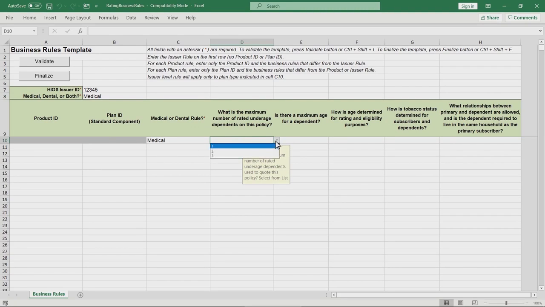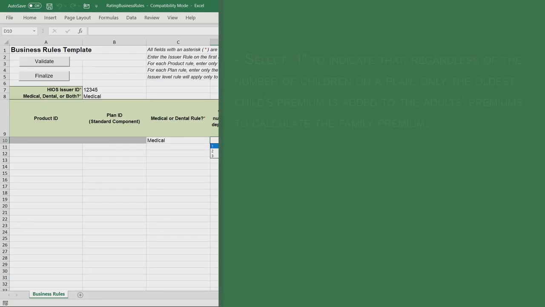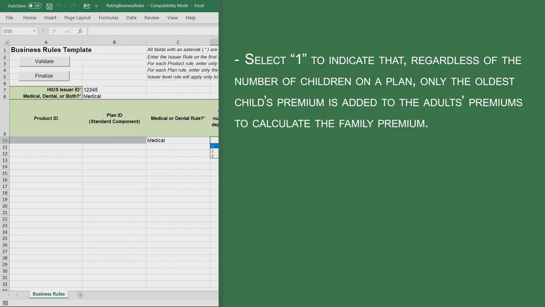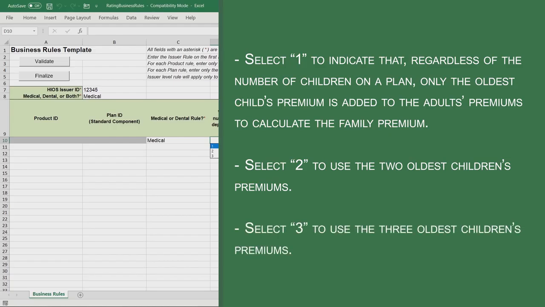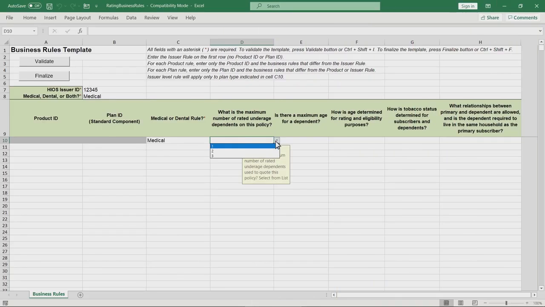The next data element asks you to indicate the maximum number of rated underage dependents on this policy. Select 1 to indicate that, regardless of the number of children on a plan, only the oldest child's premium is added to the adult's premiums to calculate the family premium. Select 2 to use the 2 oldest children's premiums. Select 3 to use the 3 oldest children's premiums. For medical plans, a maximum of 3 children's premiums can be used to calculate family premiums. Dental plans are not subject to this limit and have the option to rate for more than 3 children by entering a value of not applicable.